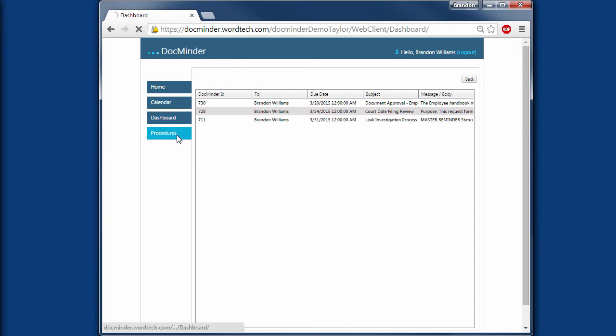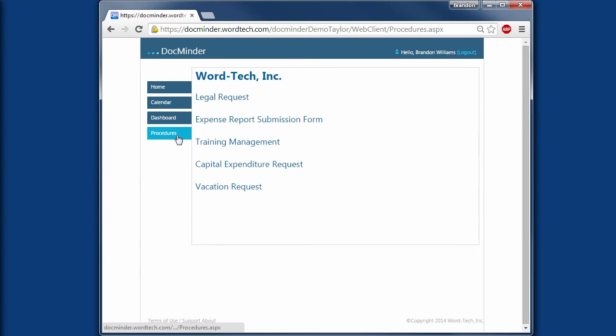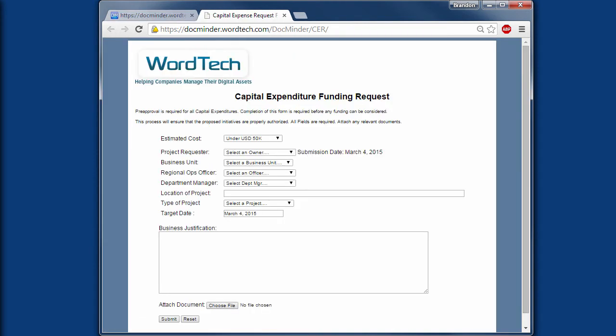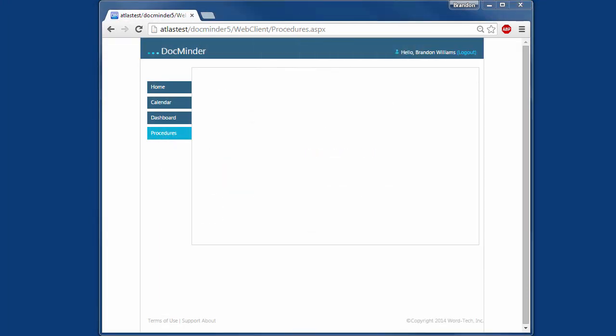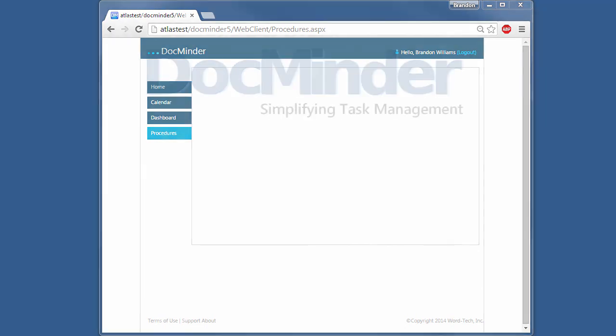The Procedures page displays all pre-built company procedures. Any procedure you have permission to view will display as a link. Selecting a procedure brings up the appropriate forms for you to fill in. Completing the form will automatically activate this business process. If your company is not using DocMinder procedures, then this page will be blank.